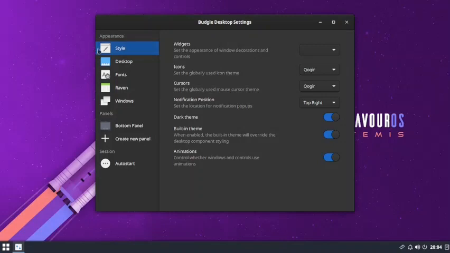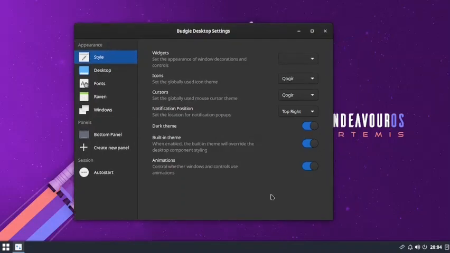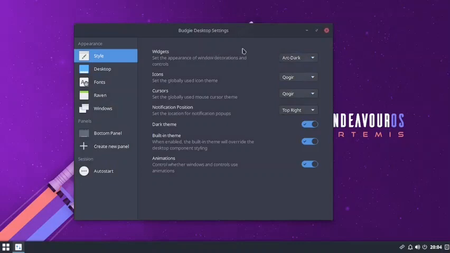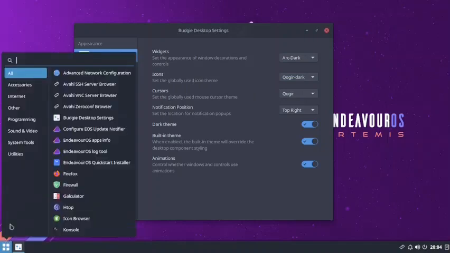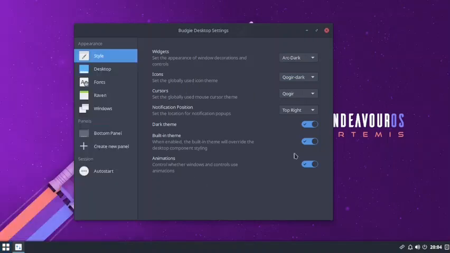The peculiar thing about Budgie is that all the tweaking that is possible is given here. There is very little tweaking available for the user. The user can choose the widget style. Let us check, it is Qogir. If Qogir is there, we will use it. Let us use the Arc Dark style for the widgets. Icon set is Qogir. We can go with Qogir Dark if you want. Then cursors, it is Qogir. We can go with Qogir Dark, so it will suit the Arc Dark.